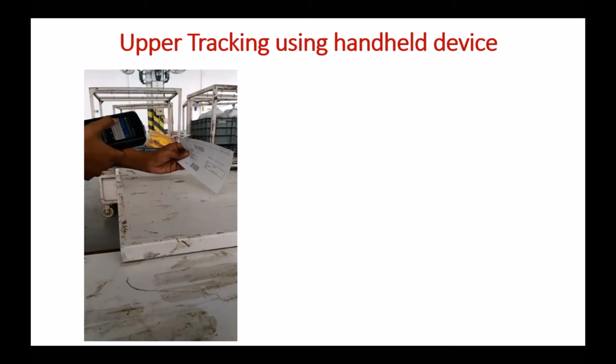to scan. They don't have to look for the desktop, and they don't have to move from their place to the computer station and then scan it. So it's very easy and quick. So I will show you this job card preparation and tracking in TPCS.